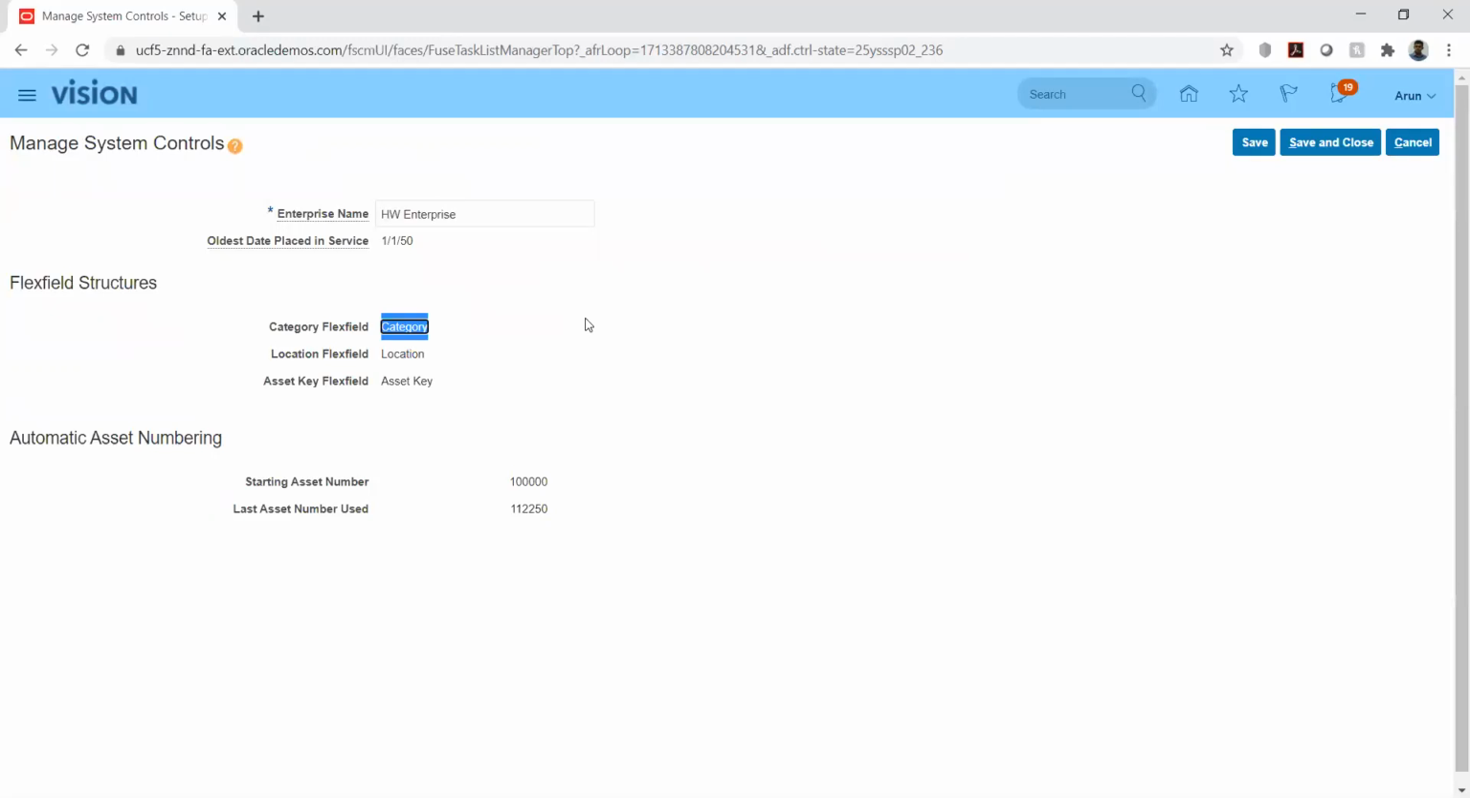If we wanted to create a new books or new things, we cannot change this category flex field or the location flex field. This is common. I'm not creating a new flex field. I have just explained how it is done and what are the ways that we can do. If we are going for a fresh implementation, then we can change this value. Okay, for now, I'm just leaving it as it is.